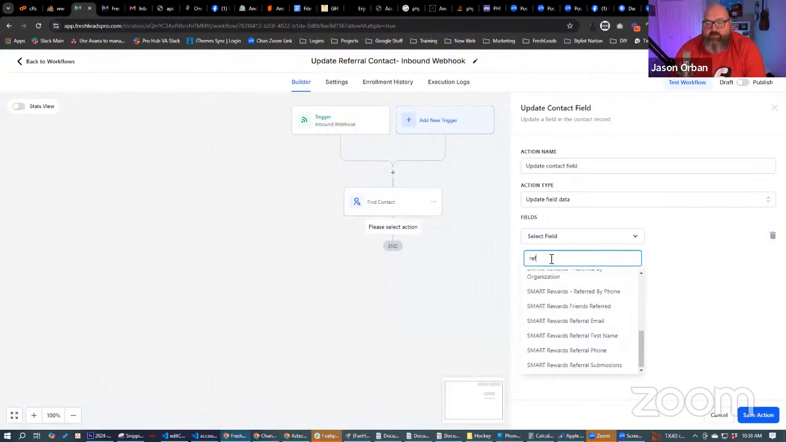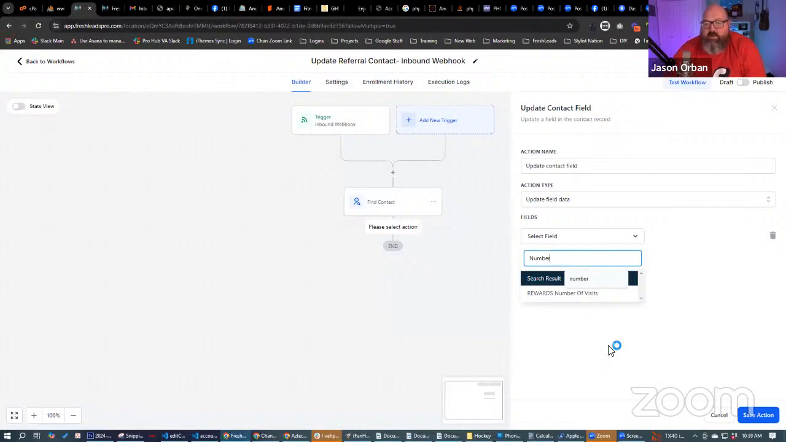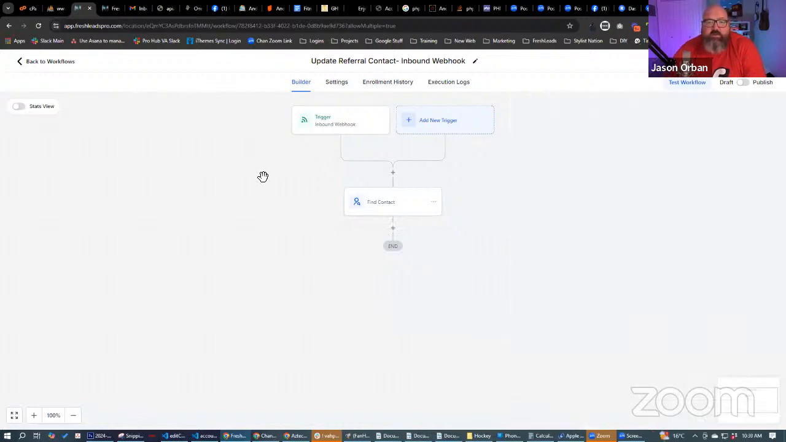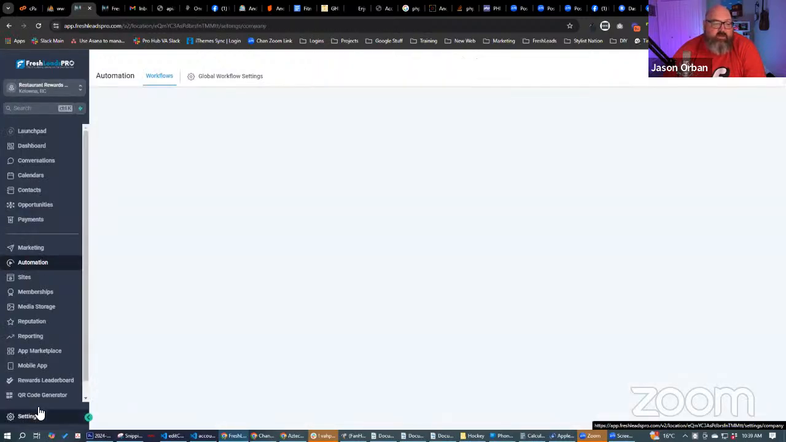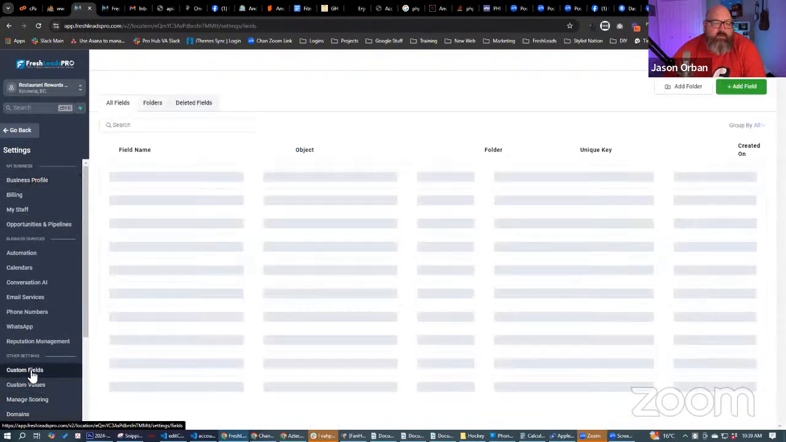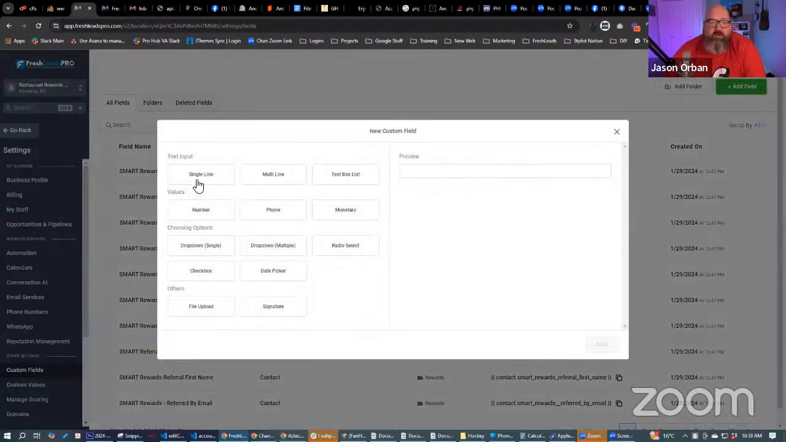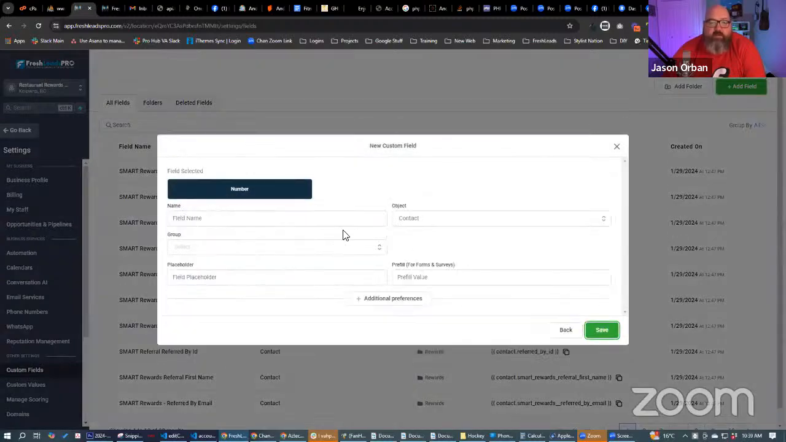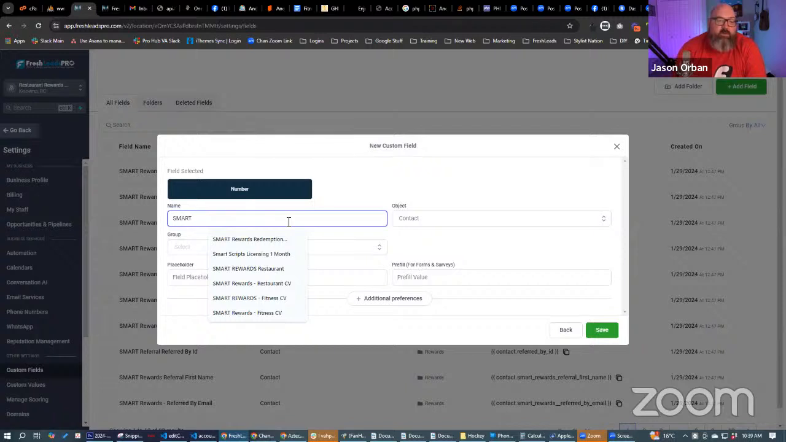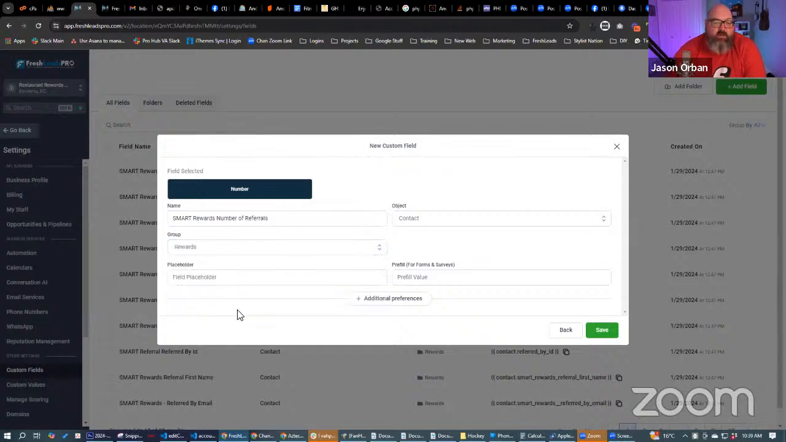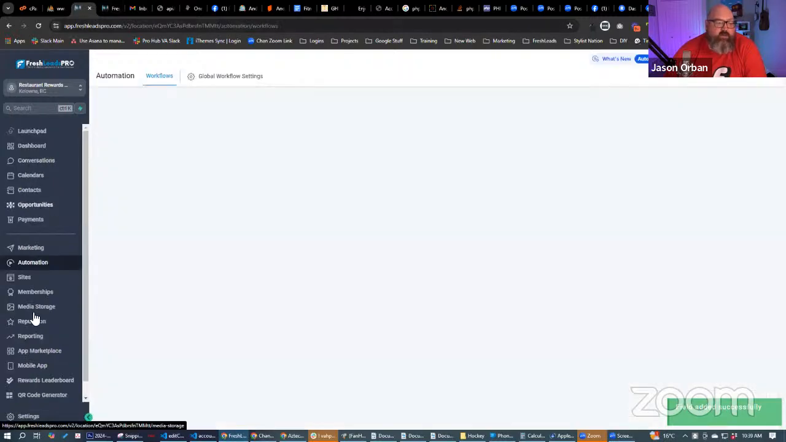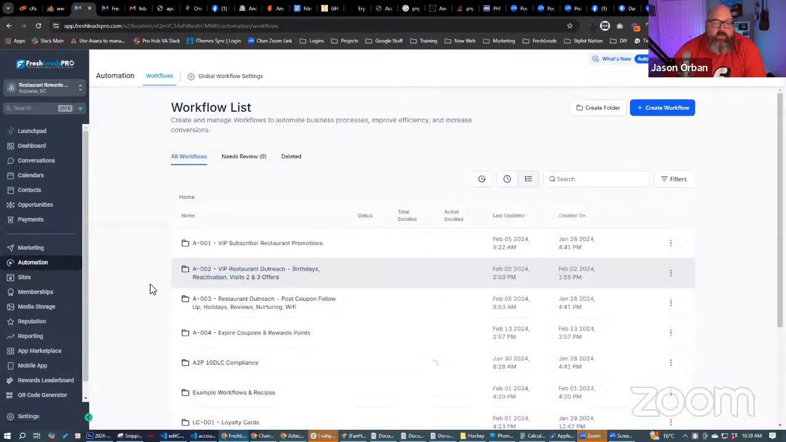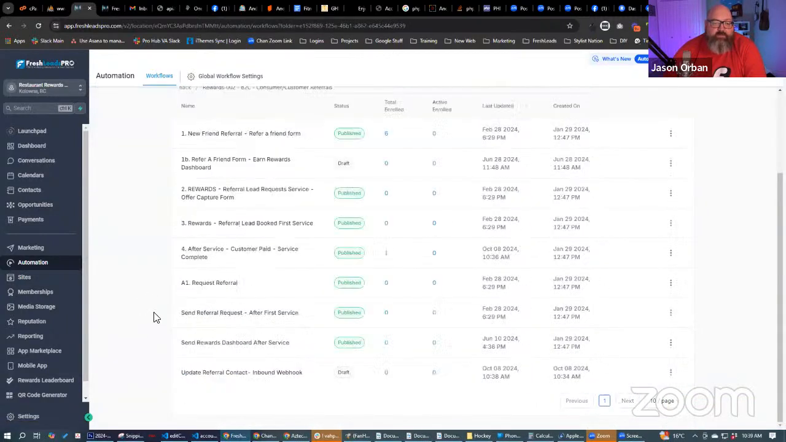So we have number of visits, but maybe we want to do number of referrals. So that's saved. So that's good. Let's just go back for a second and let's go create a custom field. Settings, custom fields. Add a field, single line. Actually, let's make it a number, so we can do math if we have to. Smart rewards, number of referrals. And we'll save that under rewards. Hit save. Okay. And then we're going to go back to automation, sorry, go back to our referrals here.